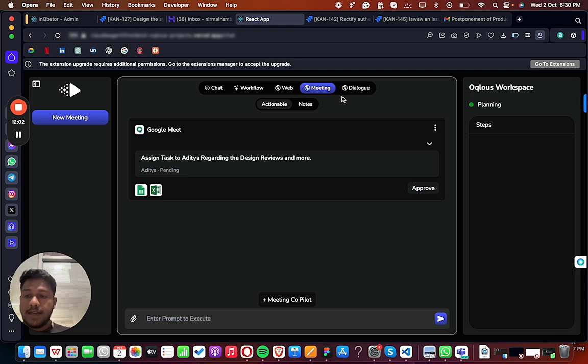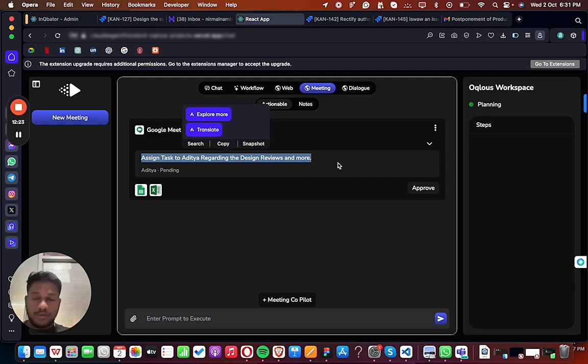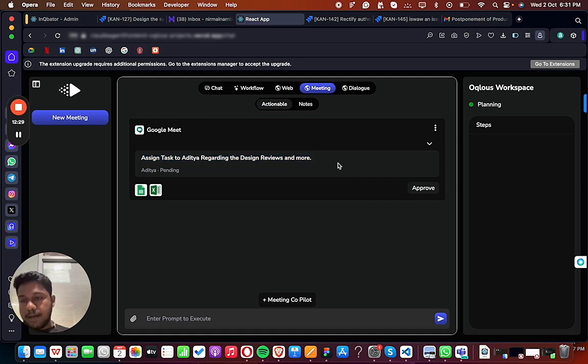Here you can see the actionable items from the last day's call, in which my principal product manager advised the product manager to assign the task to Aditya regarding the design reviews. He just said this in the call. Normally, before Oqlous AGI, what people do is they make notes in the meetings and do it quite manually, right? You don't have to even make notes.